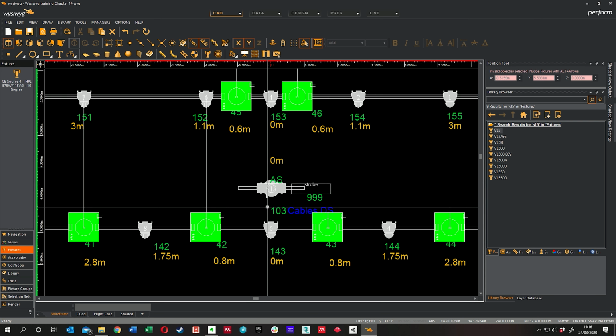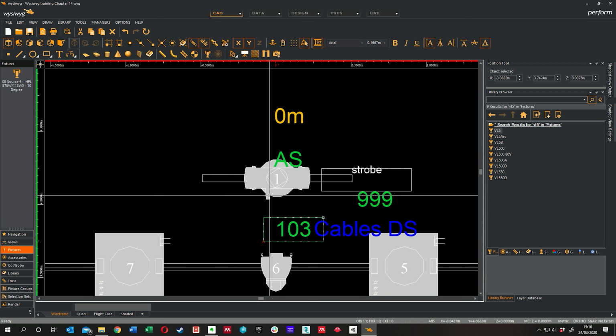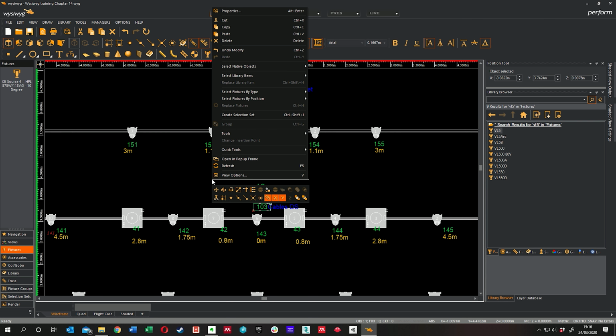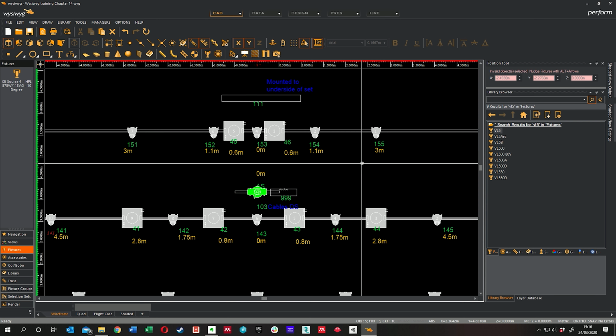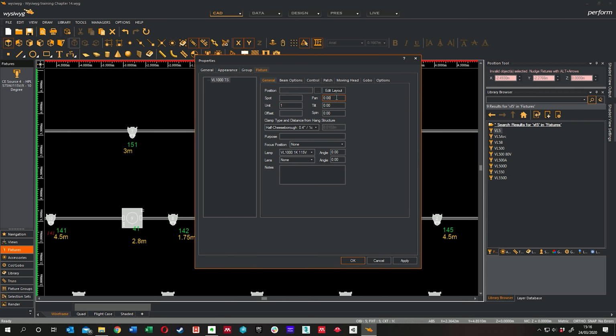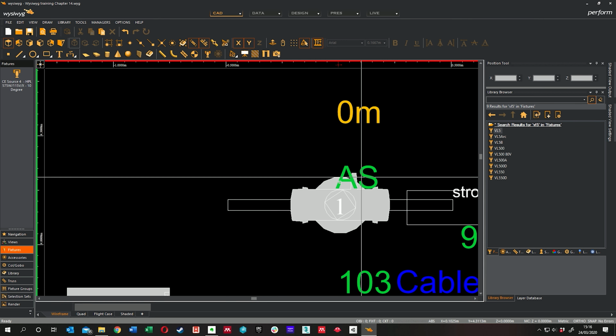So there we go. Now all the VL1000s, I know these cables upstage the way that we do them. I've never done a production where they haven't been, so I'm going to select fixtures by type, VL1000 TS, go to properties, and I'm going to move the pan by 180 degrees. And now the cables are upstage.